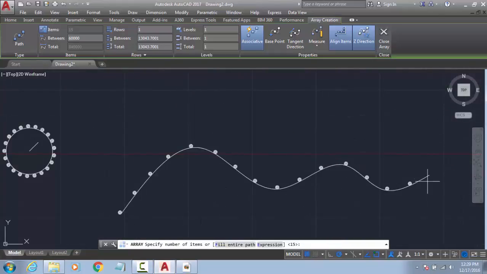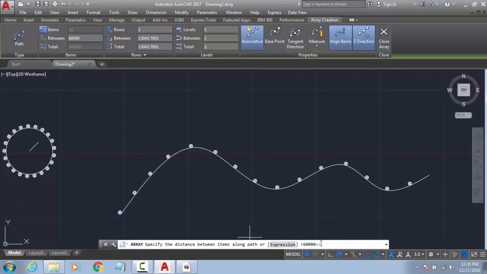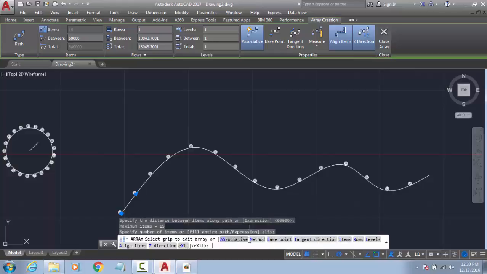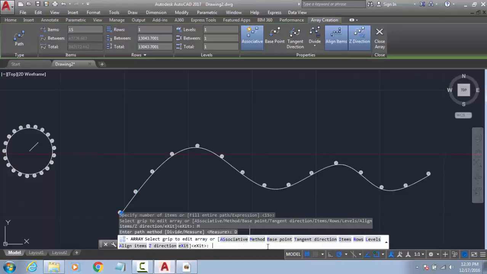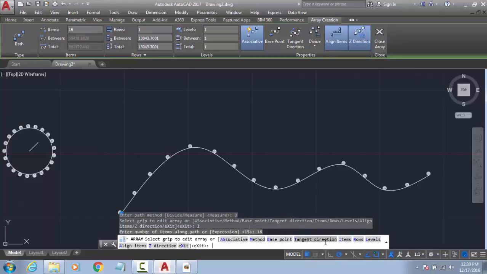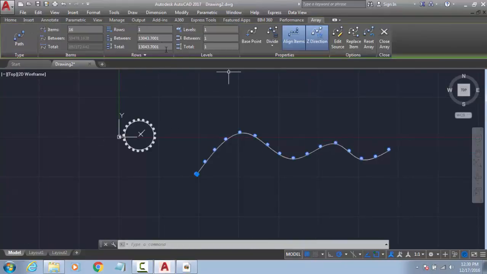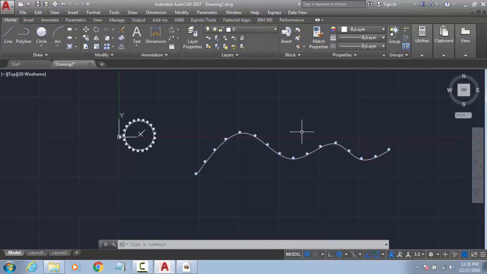If I want starting to end, here is the specified number of items. I am telling it if the item should be whatever the distance, no problem. So I will change the method to divide, and again items, it will ask only how many items you want. I will tell it 16 items should be there. Now only 16 items are there. Number of items 16 only, and here is our array.